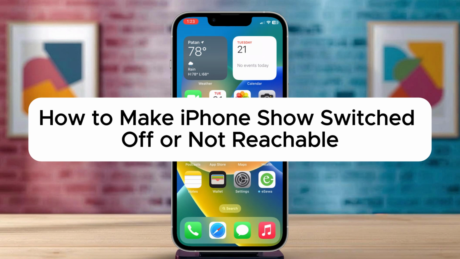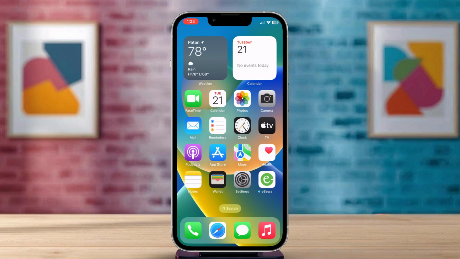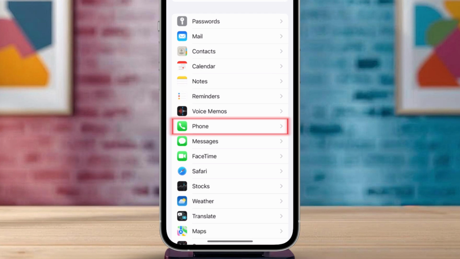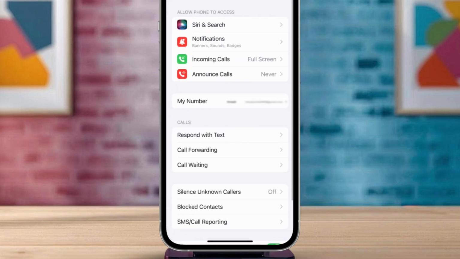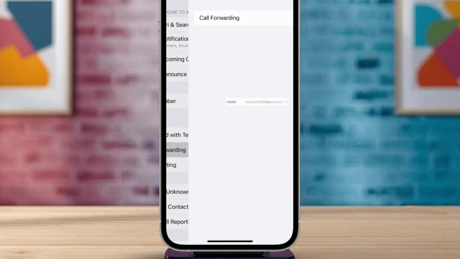How to make iPhone show switched off or not reachable. Here's what you need to know. Open the Settings app on your iPhone and tap on Phone. If you're using an older version of iOS, you may see Phone directly in Settings. Next, tap Call Forwarding and turn it on.